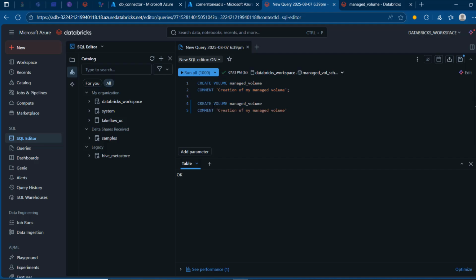To create an external volume, I'm going to just type in create external. That's going to differentiate this from managed, and I'm going to call this one external as the name. Now I'm going to store this external volume in the external volume schema, and I can go ahead and put in a location because this is not a managed volume, so I have to provide a location. So in a single quote.